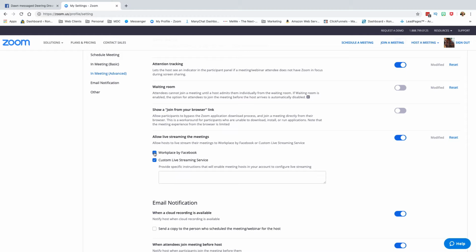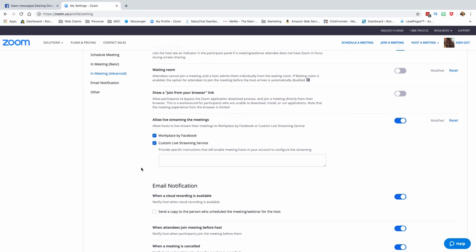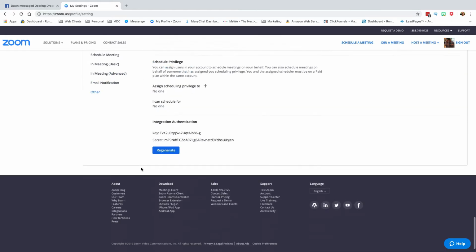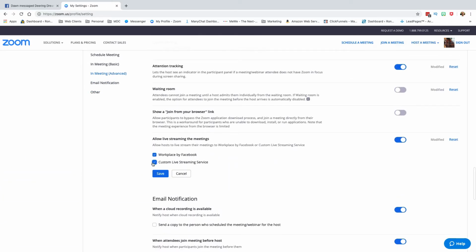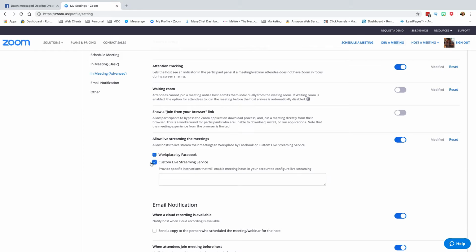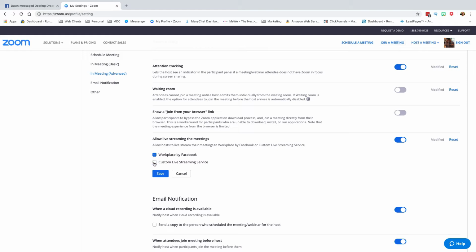You'll probably have this already checked, but you want to make sure the custom live streaming service is checked. Once you do that, make sure that you save whatever you've done. If you click it out and click it back in, whatever. If you click on it for the first time, it'll say save.